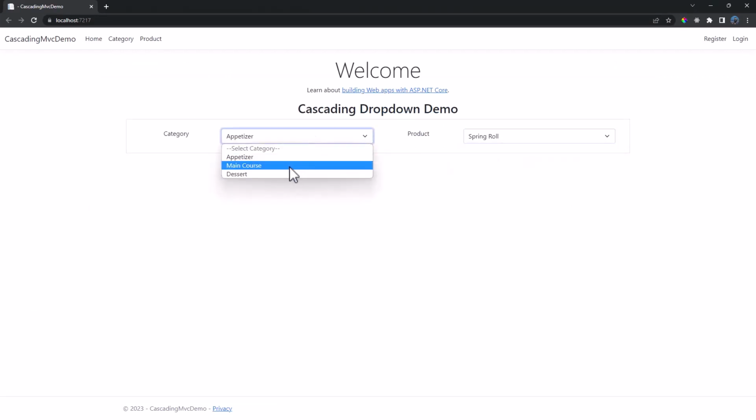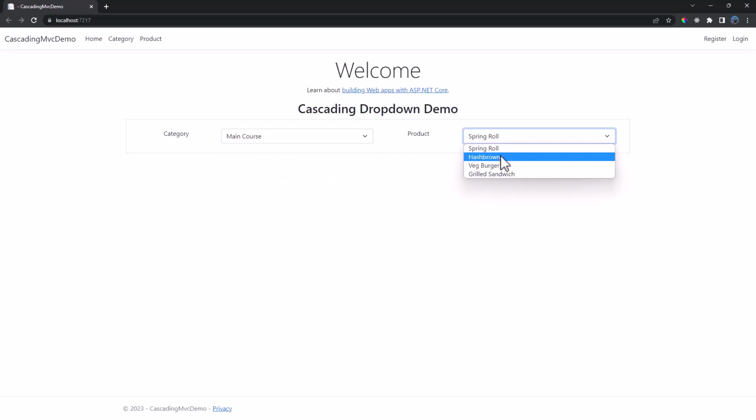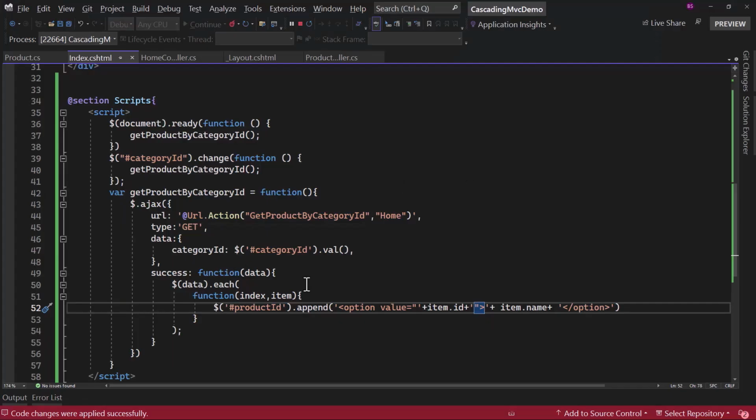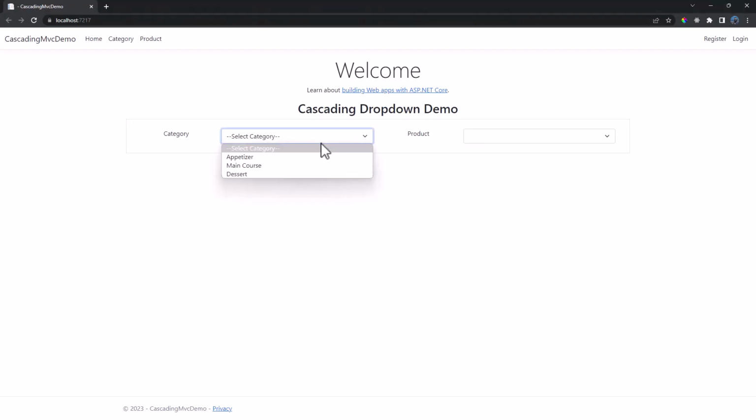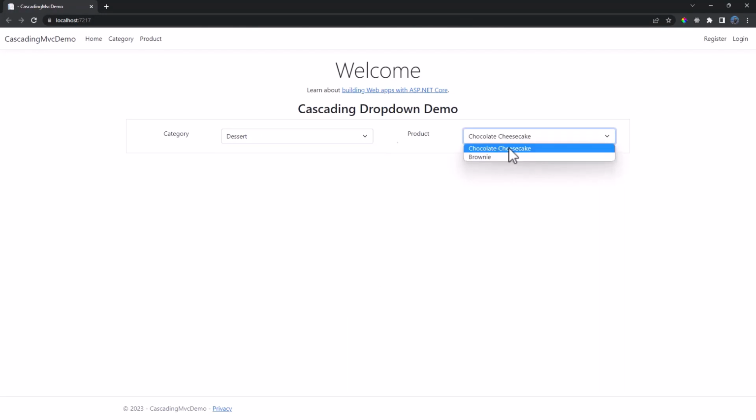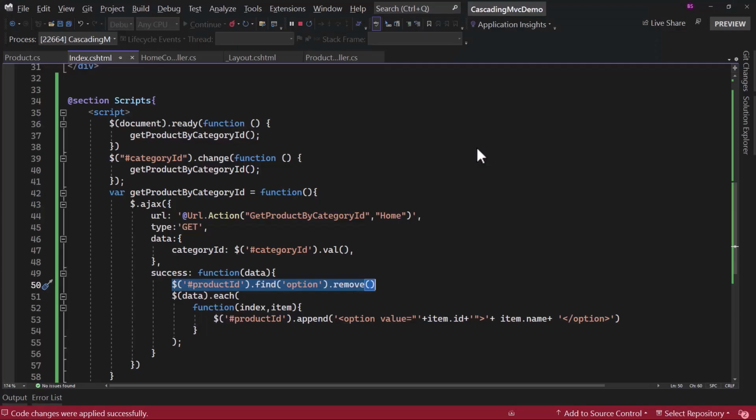We have spring roll, main course. Well, in main course, you see the spring roll and hash brown stays, but it adds the new option. What we have to do is we need to remove the existing option here. So on success here, we will find the productID and remove all the existing options. We go here, perfect, we see that, appetizer, main course, and perfect. With that, you can see Cascading Dropdown in action.